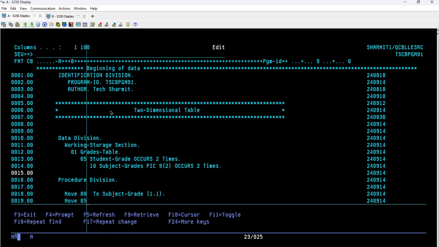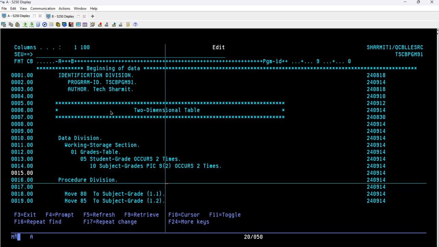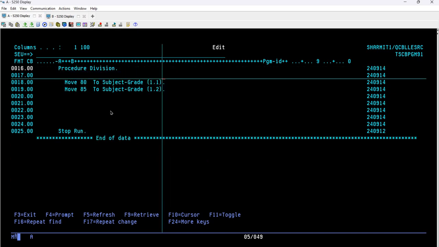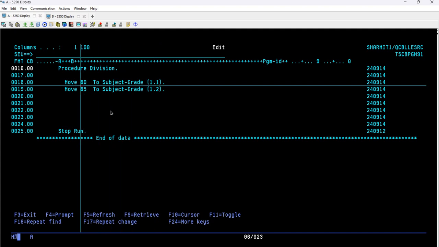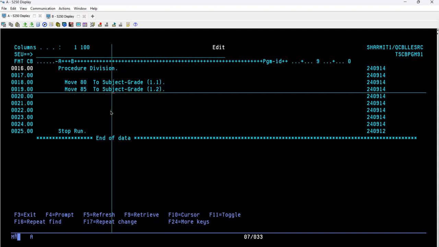MOVE 85. The value you can assign anything, it's up to you. I'm just using random values. So SUBJECT-GRADE (1, 2), which means we have assigned the first student's data. For the first student, subject 1 grade is assigned 80, and subject 2 grade is assigned 85.